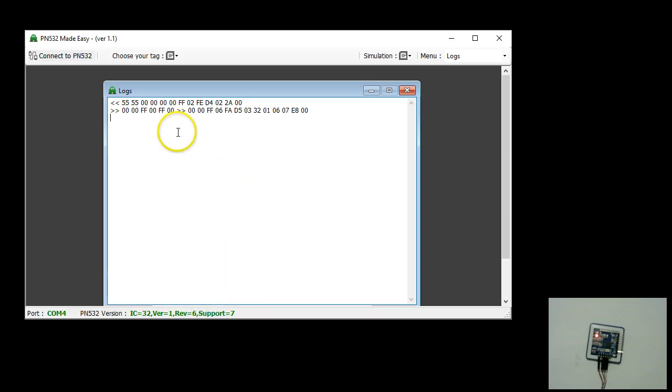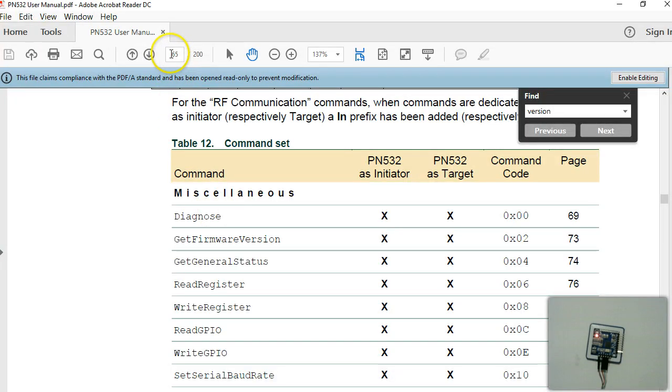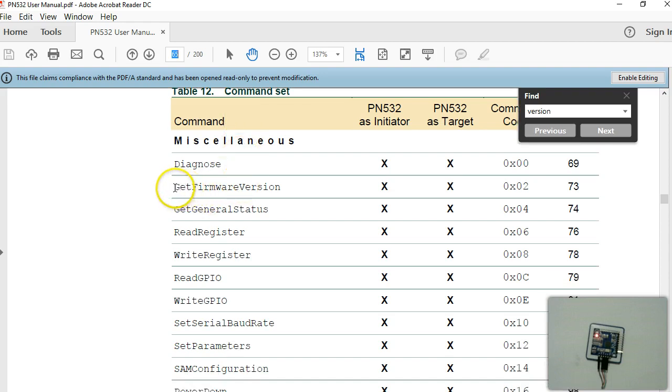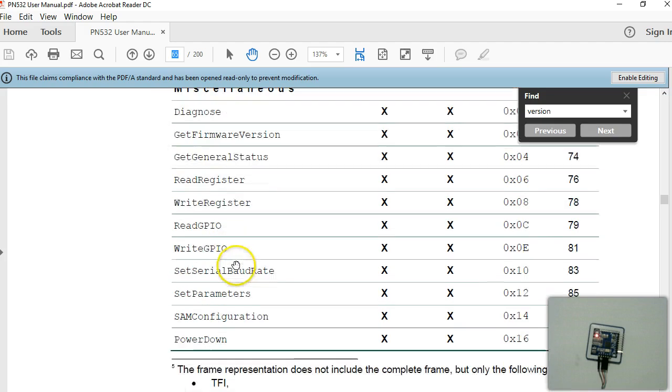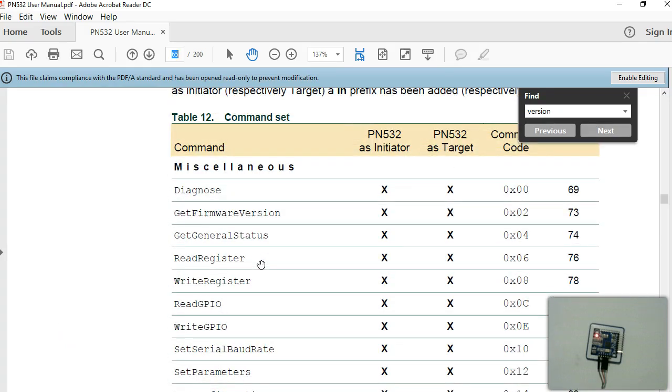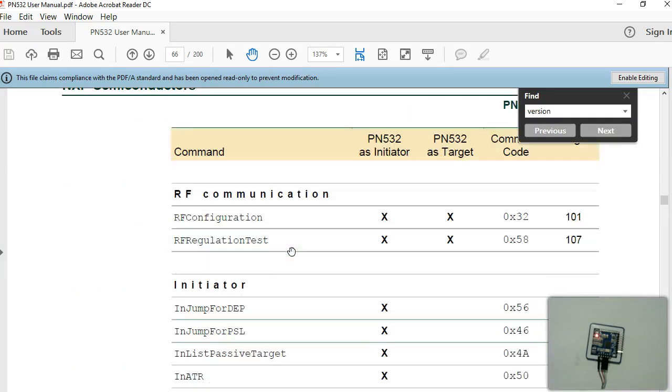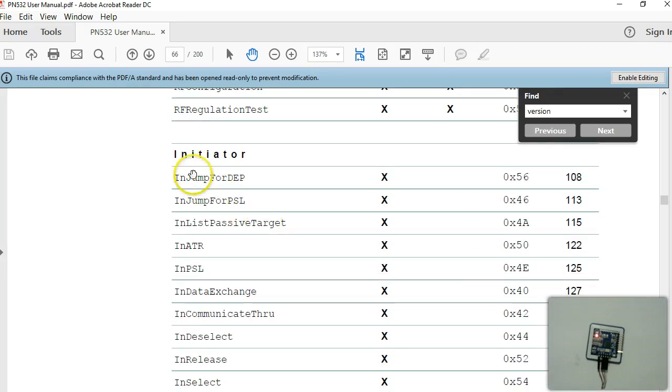So we are going to look into this user manual. As I mentioned before, you will be going to the user manual for every command structure. If you go to page number 65 in the document, you can see all the commands you can use in your programming. One of the commands we are going to see soon is called get firmware version, and this line shows you what page number you can find more information about it, and this is the command code. If you scroll through, there are so many commands here, grouped under miscellaneous commands, followed by the RF communication commands and the initiator commands.